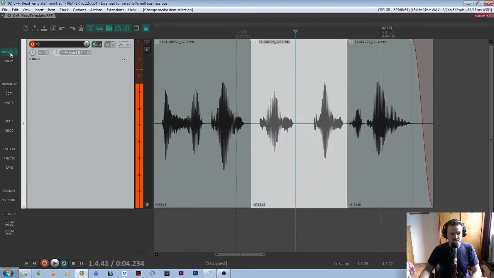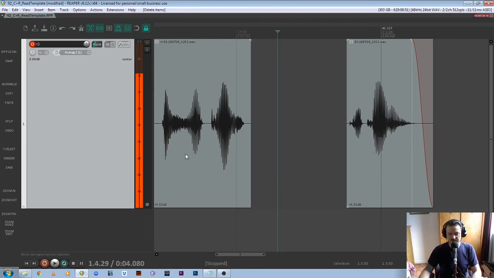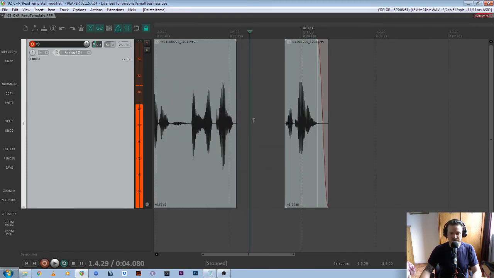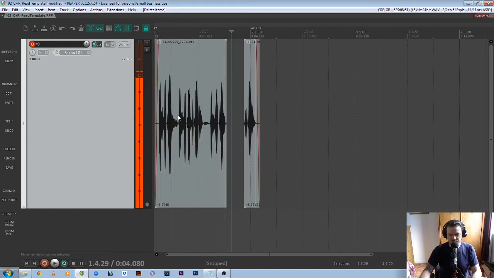Now if I turn ripple off and do the same thing, you can see that the files stay in the same place. So it's handy if you've got lots of edits all the way up here and you want everything to stay in the same place, but you want to do a little edit down here somewhere. If you split this and ripple is on, then everything that follows the edit will automatically jump forward.